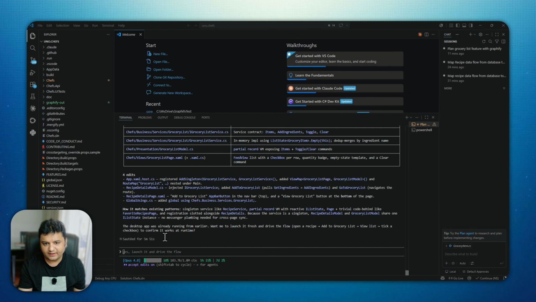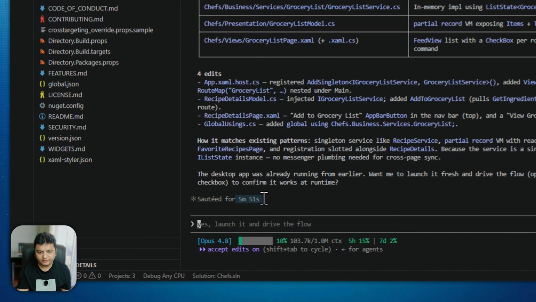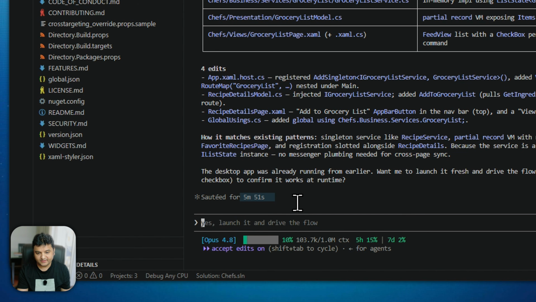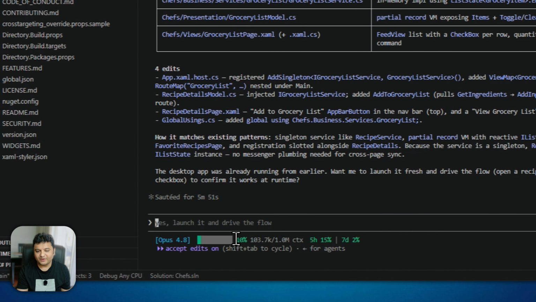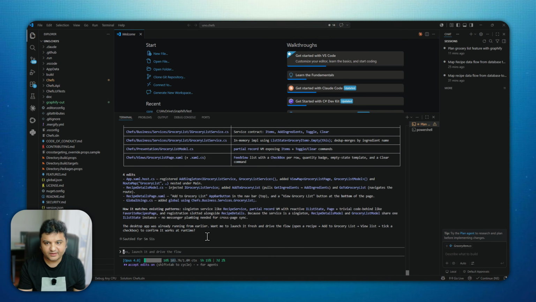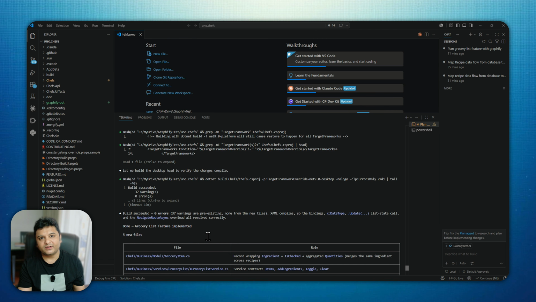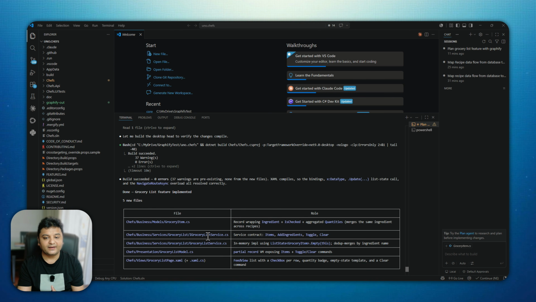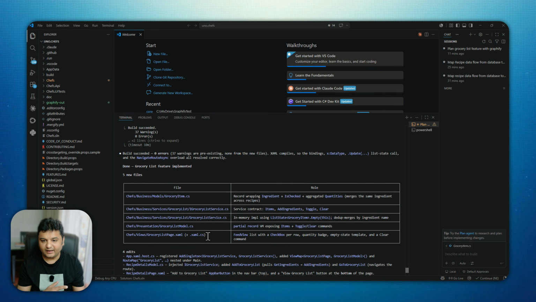Alright, so the edits are done. It took around 5 or 6 minutes to build this feature. It consumed around 10% of my context window, with around 100,000 tokens. Pretty cool. But while it was running, I noticed that it was looking for patterns from the graph that Graphify had built, and it was not scanning the entire code base for how to add services to my DI container and the other things.